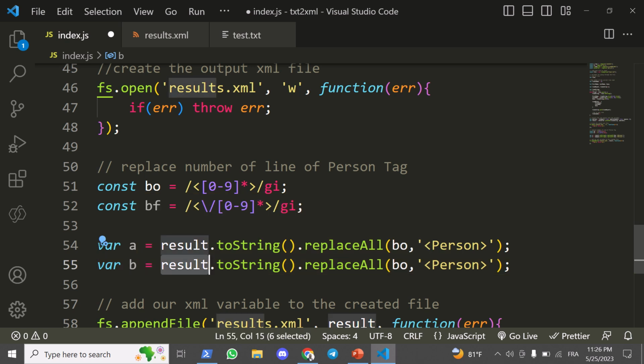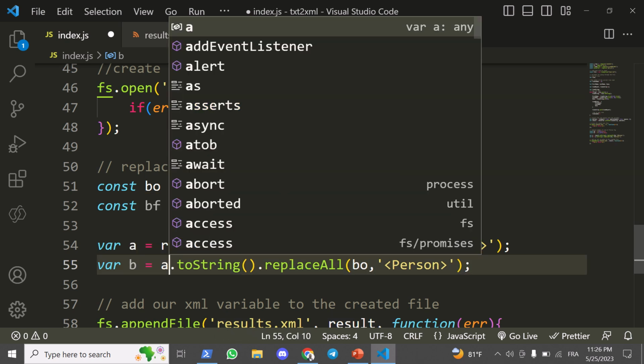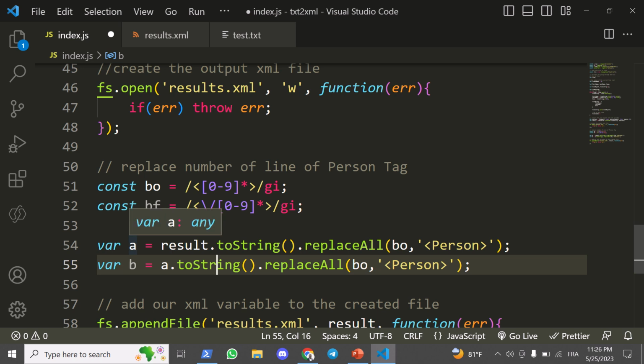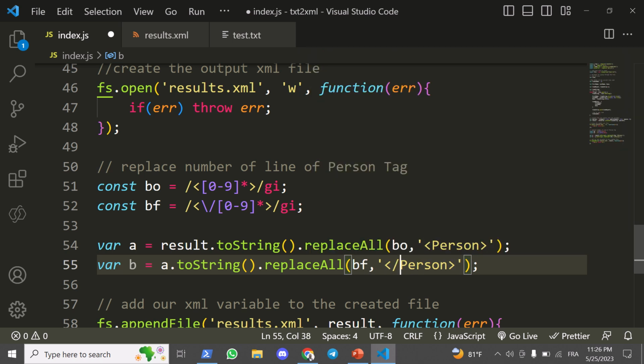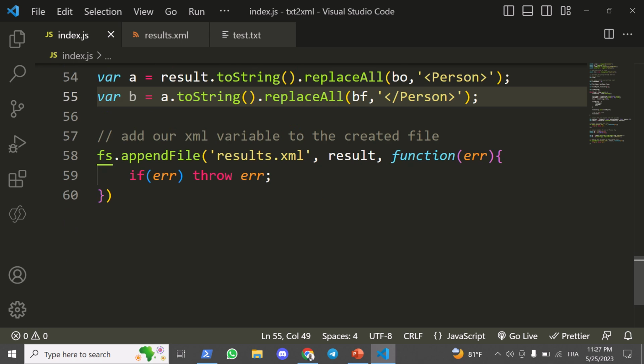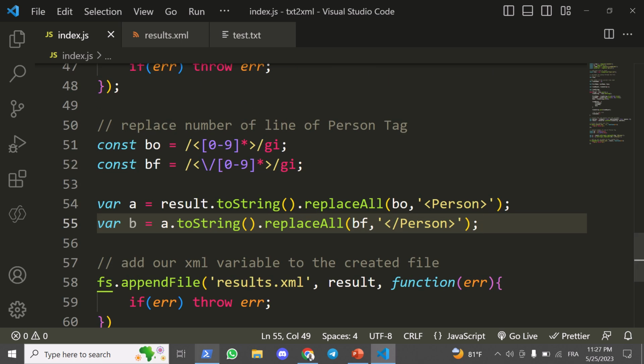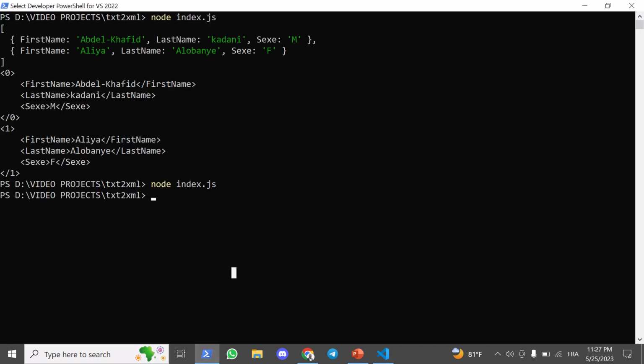And here we will take the result of the first operation and give it to the second operation, and we will try to replace all closing number tags by closing person tags. Okay, let's go. Let's execute it.